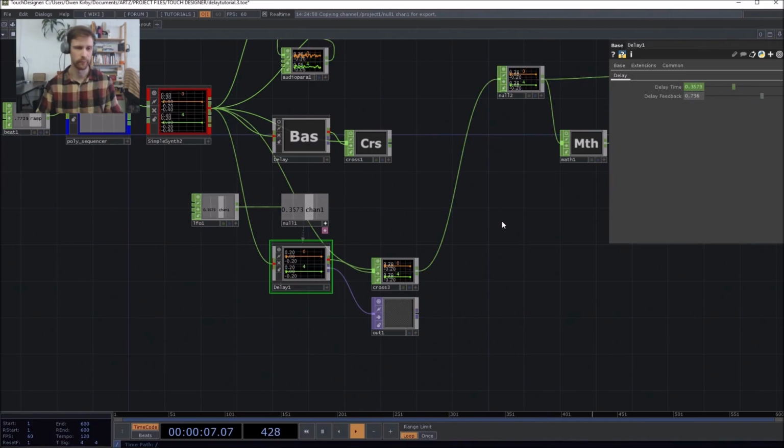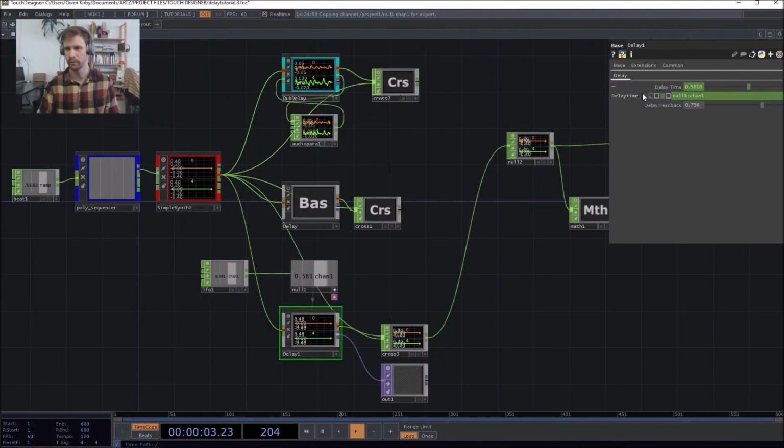Okay, so we got through it. We built a delay, it works. It's kind of wacky with the LFO. And so you can take this idea, run with it, improve on it.